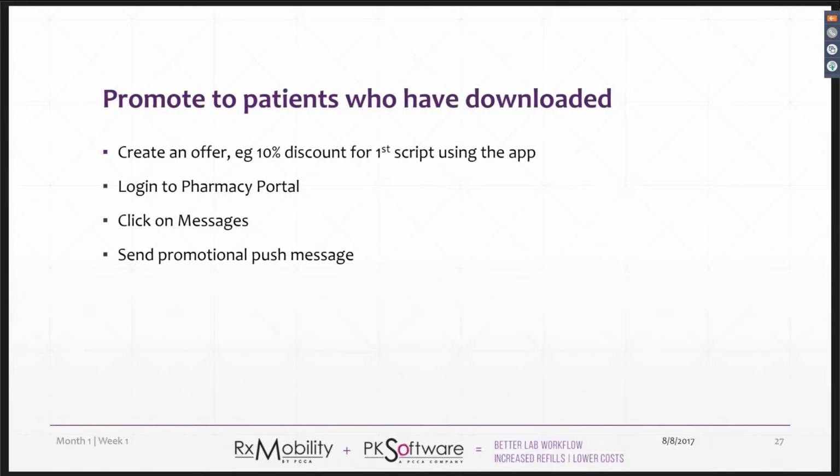Just to finish up then, on the last month, so month 4, week 4, promote to patients who've downloaded the app. So you've done all the hard work of getting patients to download the app, and so patients have it, but equally patients have to start using it. What we've heard is very successful from a lot of members to move the dial, both with downloads and with usage, is to give them a promotion, such as a 5% discount or 10% discount on the first script or the second script, or whatever promotion you want it to be. You log into the RX Mobility Pharmacy portal, you click on messages, and you send a promotional push message.